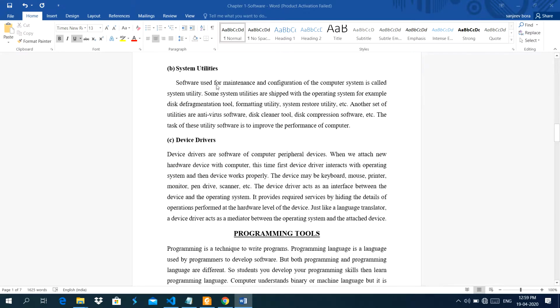System utilities. Software used for maintenance and configuration of a computer system is called system utility. Some system utilities are shipped with the operating system, like the disk defragmentation tool. This disk defragmentation tool is used to separate used space and free space in a storage device. Formatting utility is used to format the pen drive or hard disk or other storage devices. System restore utility means it restores the system.